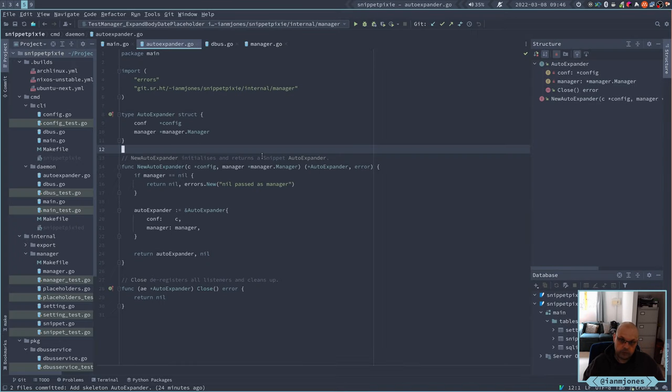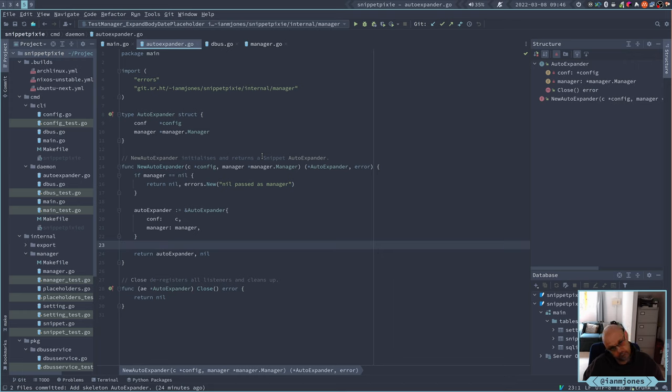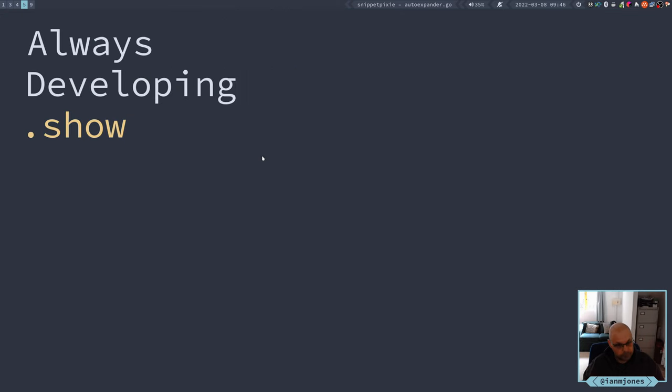So I'll leave that as is at the moment. We've got the skeleton there. And then we're going to have to do something right here to start bringing up listeners and stuff. Which will then start monitoring keystrokes and window actions and stuff. Yeah, okay. Another day, I'll think about that.